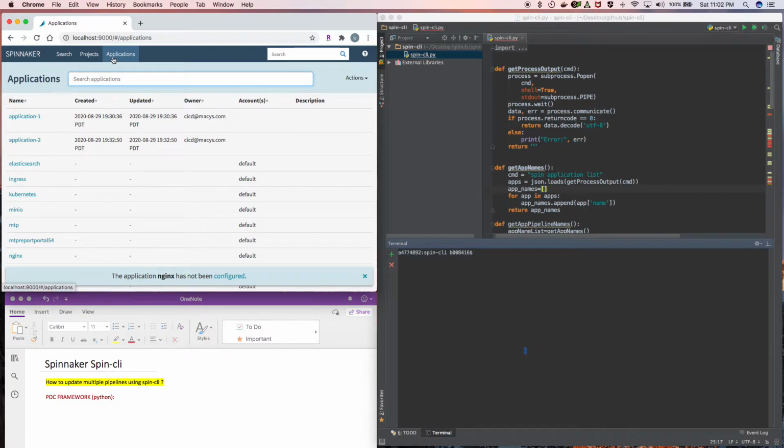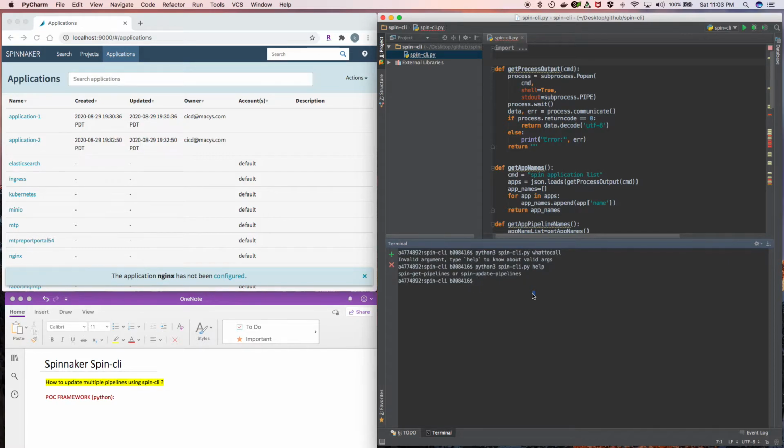Okay, the first step I'm going to do is, this is my Python framework. I'm going to call this program app3 spin-cli.py. Let's assume I do not know what parameter to call, so I just mention the help command. So what we can do is just type help, and it will give you two options.